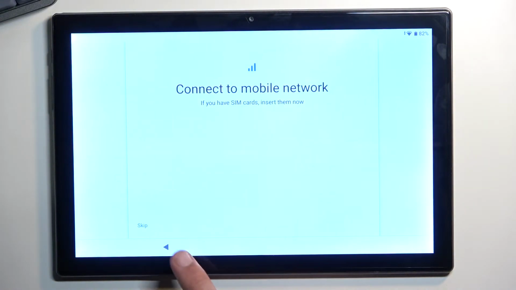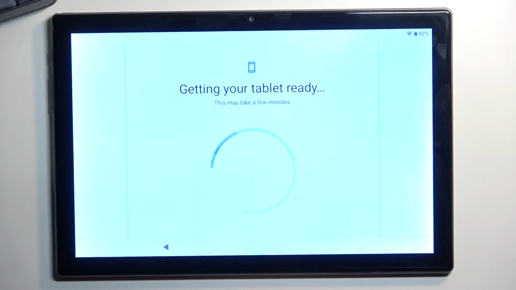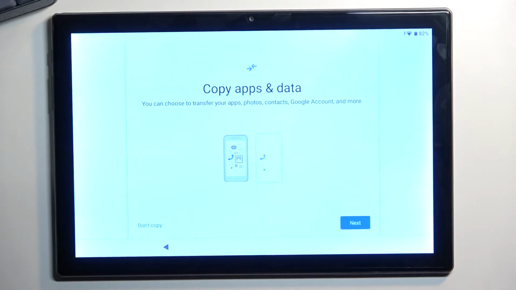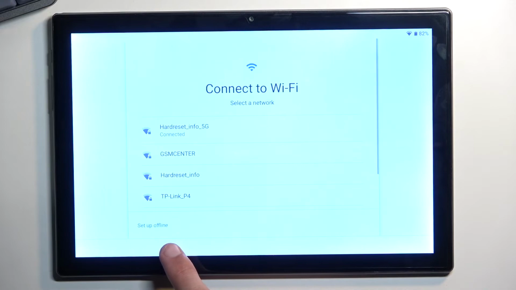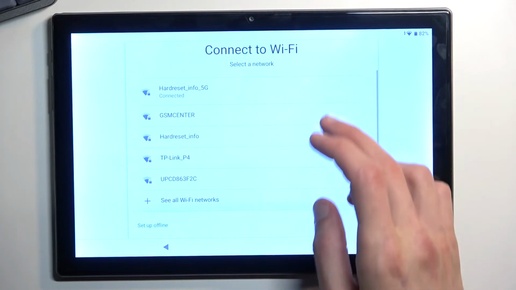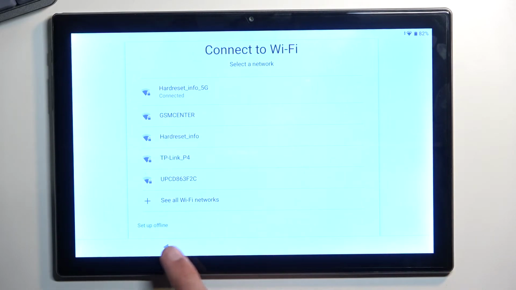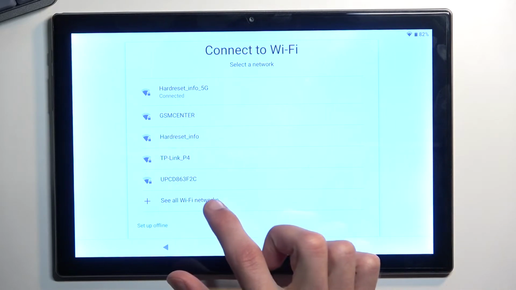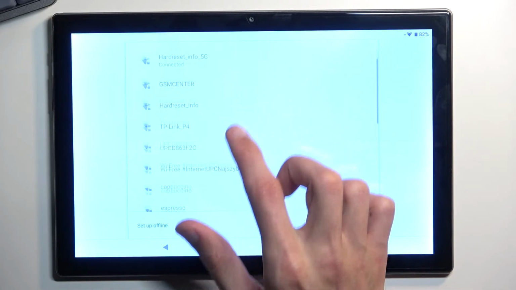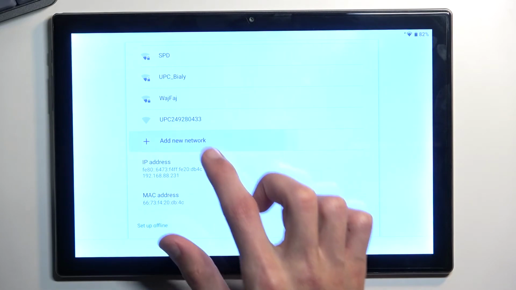Now we're going to get back to the Wi-Fi connection page. So actually we need to go back in this case. There we go. We're going to go down again. Now key part, you should see a setup offline option right now, but we won't be using it just yet. So again, we're going to select see all networks, then scroll down again and select add network.